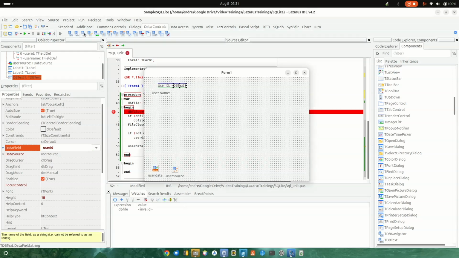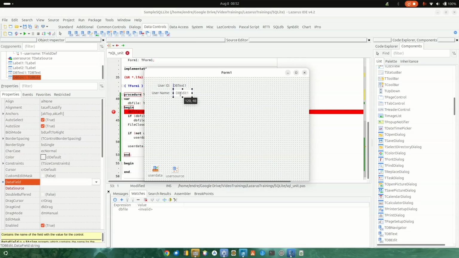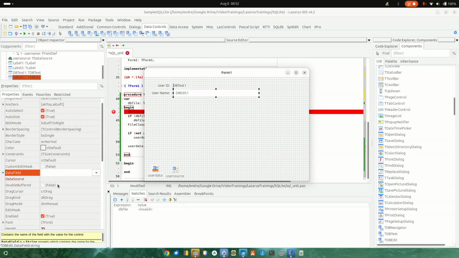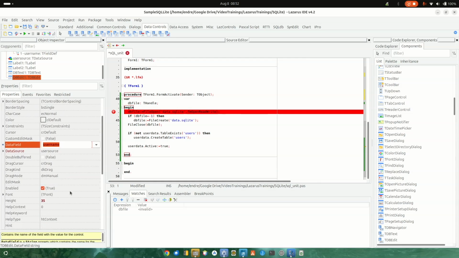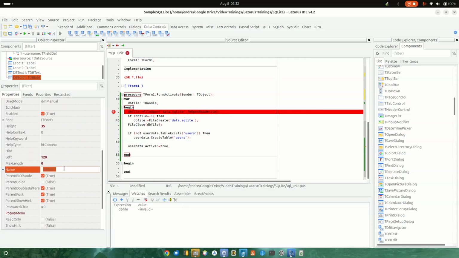Then the second one, we will use an edit field. So this will be a DB edit. Let's make it a bit bigger. And here we also name this because we will use this as it is not an auto increment option. So here we also need to add the data source and the data field itself, and let's name it. So it will not be DB edit, but will be DB username.